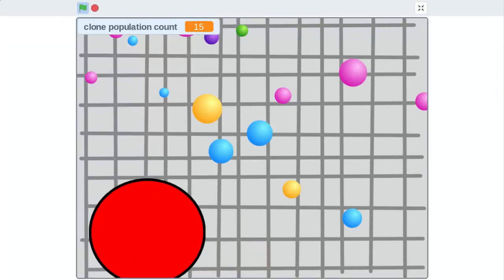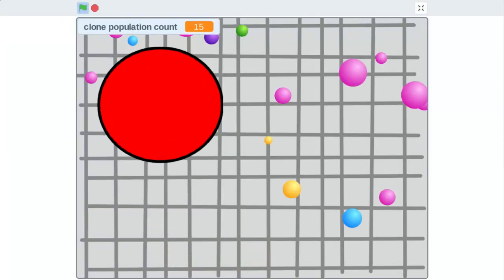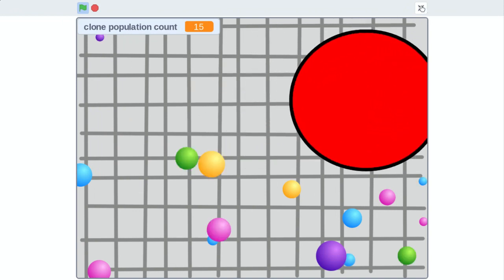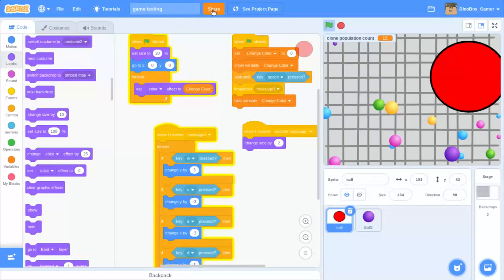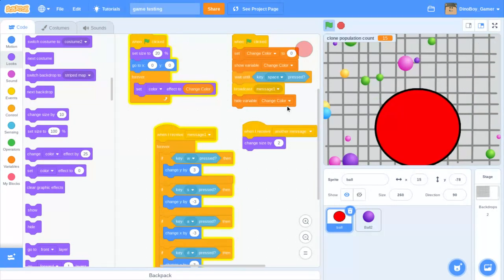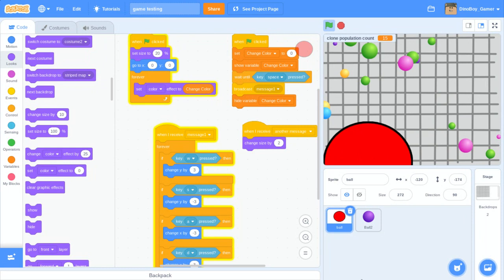Eat, eat, grow. You can also make this game, because I'm gonna publish it. Later, I will publish this and the game will be in the description.